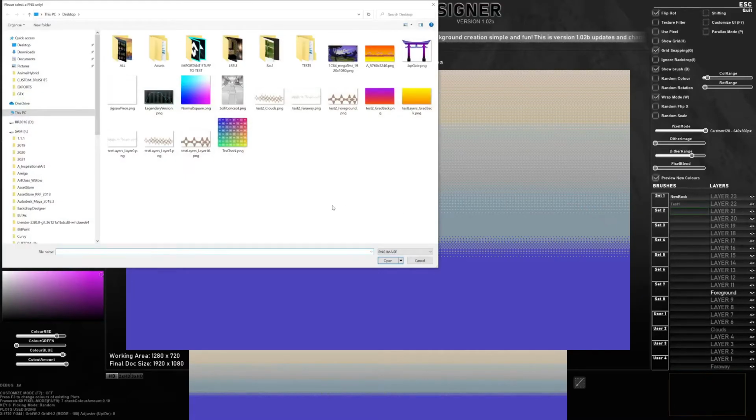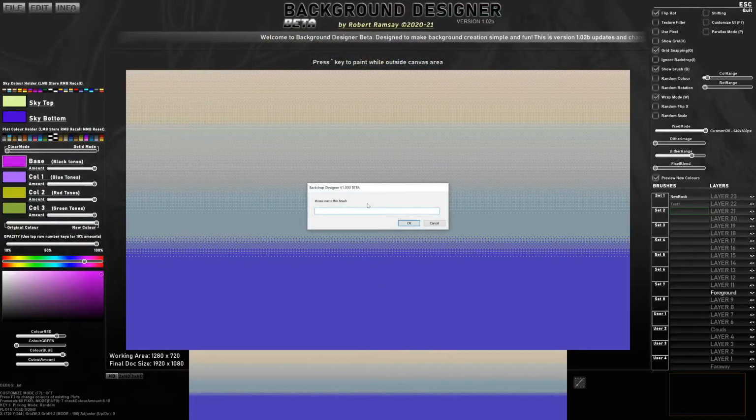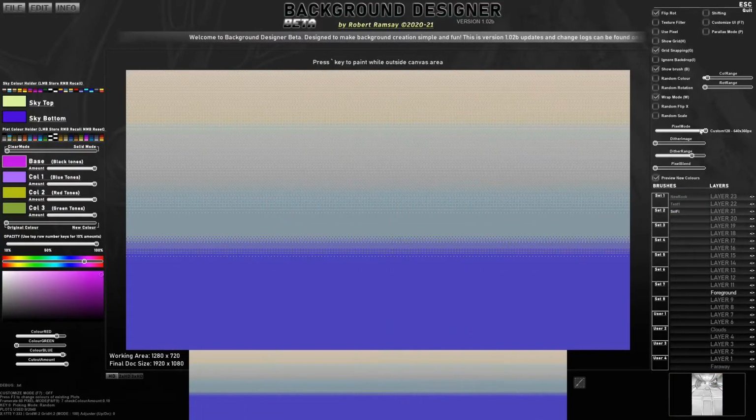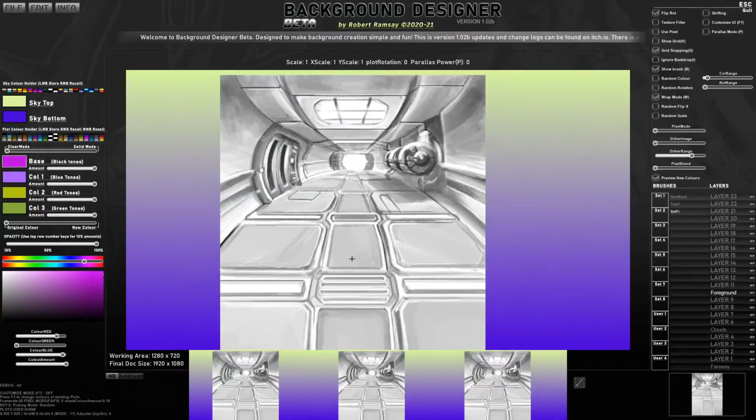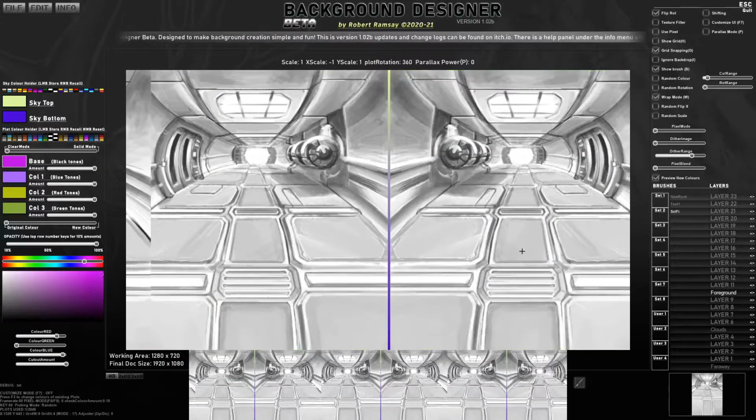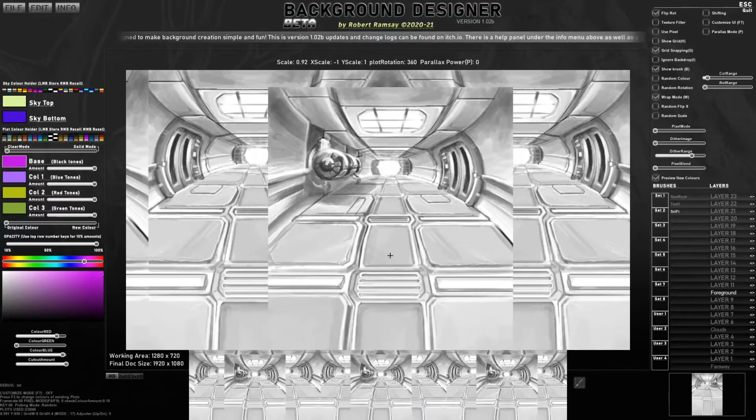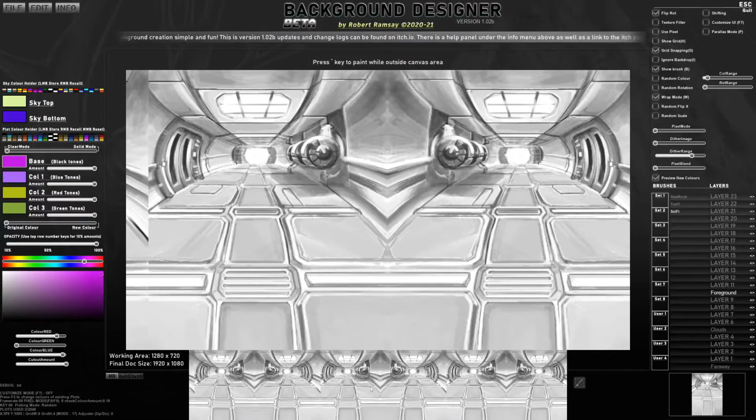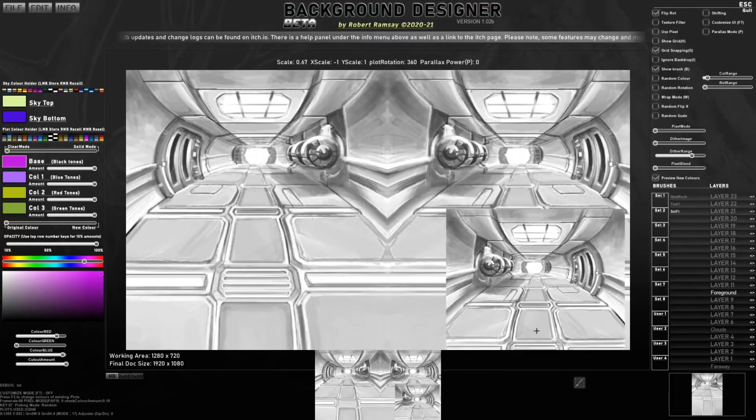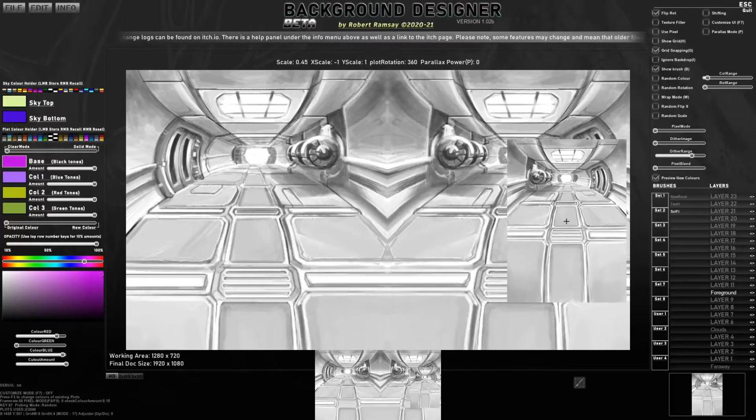So let's find something like what I made earlier. There's this little sci-fi corridor that I made, and if I turn off the pixel mode, you can see it just looks like a regular drawing. Okay, so I'm going to plot that down there, and let's just make it look symmetrical like that. Let's just turn the wrap mode off. Got this tiled symmetrical corridor.